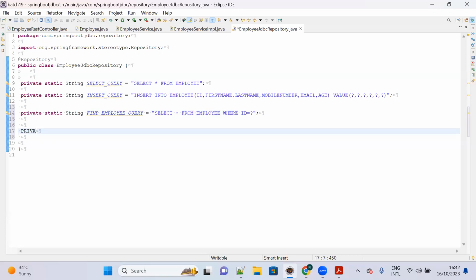Similarly, what do we need to write now? Private static String. Now the insert query is done, and now the update query. Let me write the update query constant. So how can we update employee details with the help of an update query? How to write the update query? Update employee set.